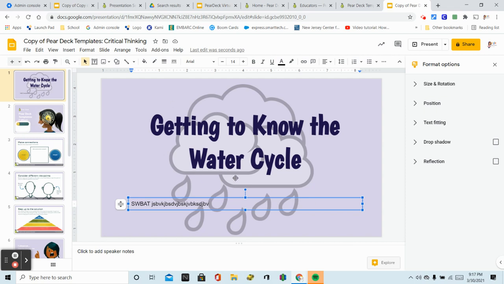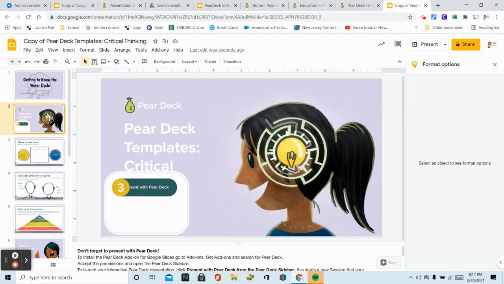Now we've created slide number 1. Let's take a look at slide number 2. Here's a pre-made slide with some things that we want and we don't want. I'm going to do a little check-in and see a poll. How much do you think you already know about the water cycle?